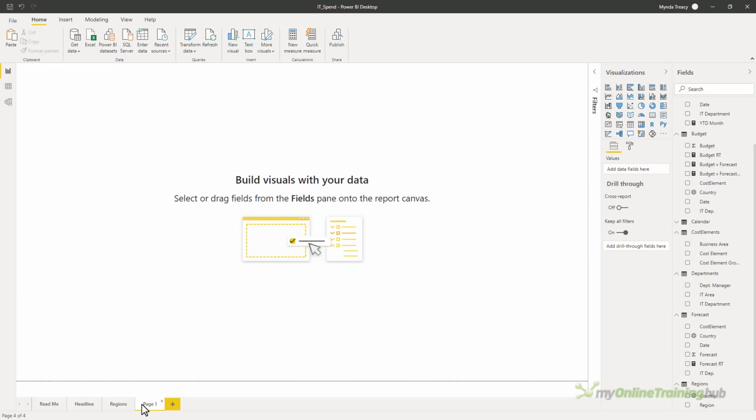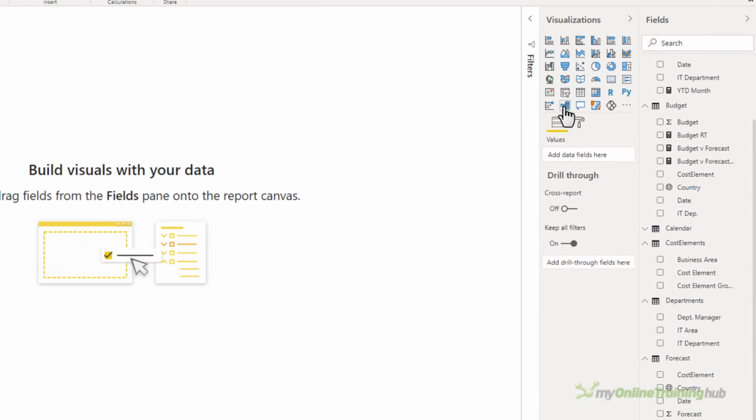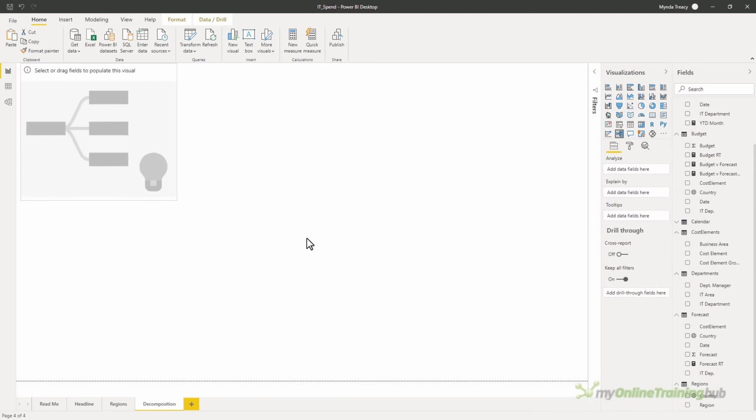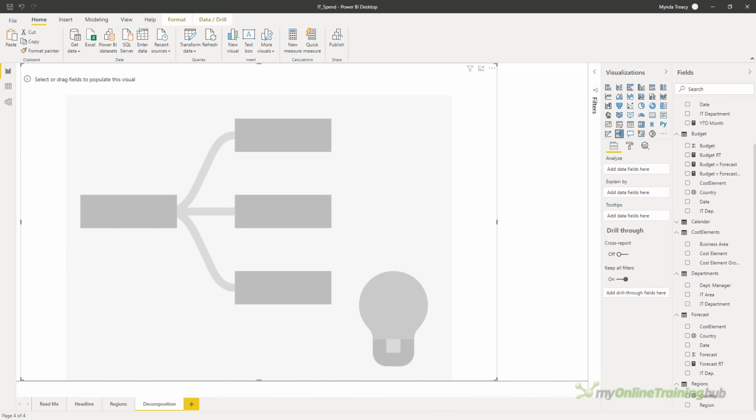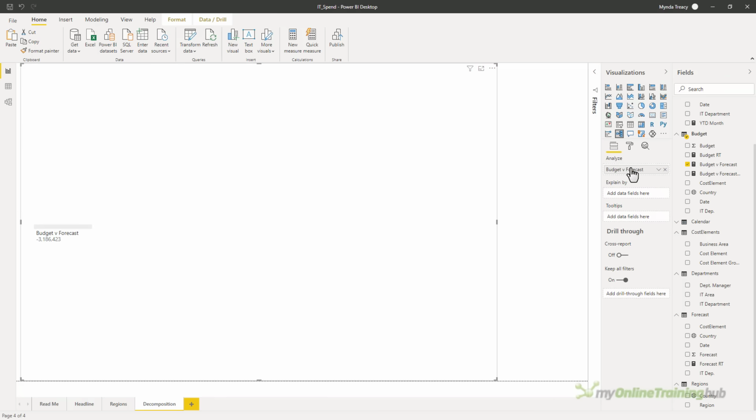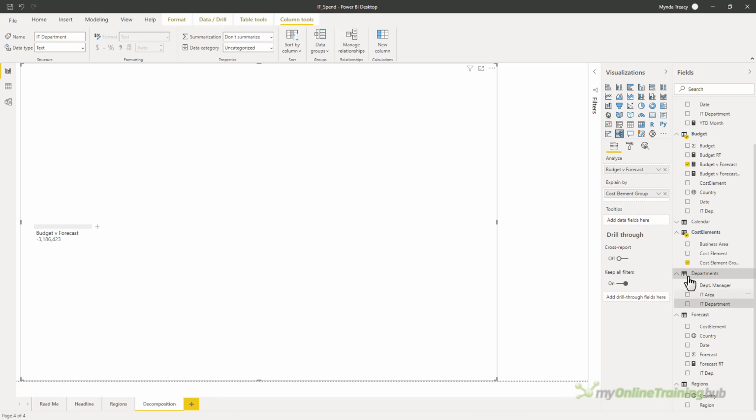Okay, the last visual I want to show you is called the Decomposition Tree. It's this icon here in the visual gallery. Let's make it really big. It needs lots of room. Now, the Decomposition Tree is available to Power BI Pro and Premium users, and it enables you to conduct root cause analysis. For example, we might want to understand the factors contributing to the adverse variance to budget by visualizing data across multiple dimensions. Power BI automatically aggregates the data so we can drill down into dimensions in any order.